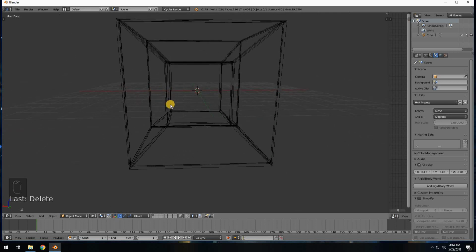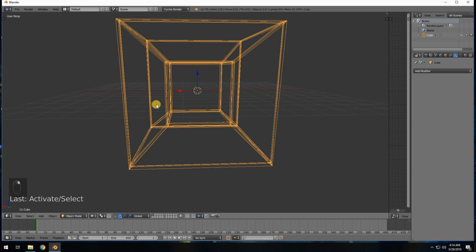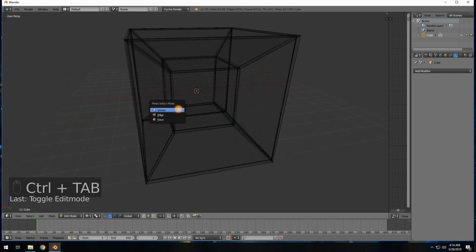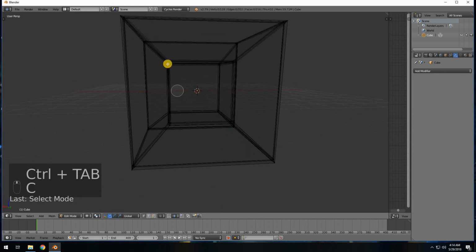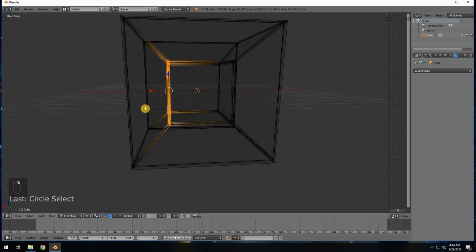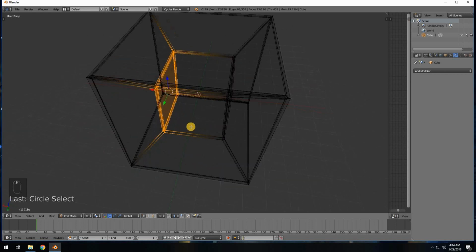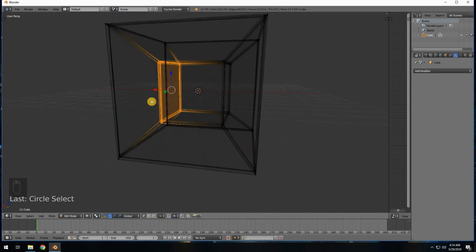So with our Tesseract selected, let's go ahead and hit Tab to go into edit mode. And we're going to want to switch over to vertex selection. That, with the vertex selection and the wireframe, gives us the option of lining up more or less on the cube and then selecting all the vertices associated with a single face. Makes it nice and simple to grab everything.